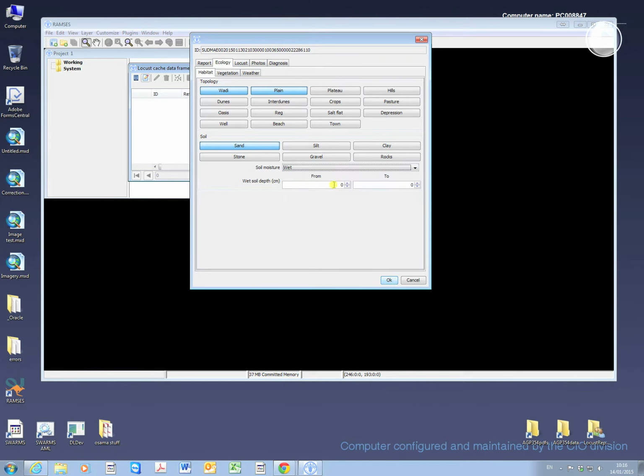Okay, we indicate wet. And then if we indicate wet, then you should indicate the soil depth from where the wetness starts to where the wetness ends. So sometimes it's below the surface, or it may be right at the surface, and it may continue then down a number of centimeters below the surface. So in this case, from 0 to 15.